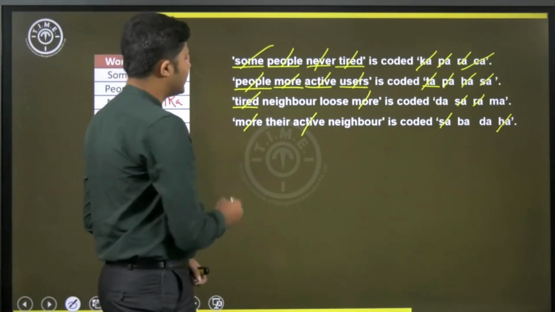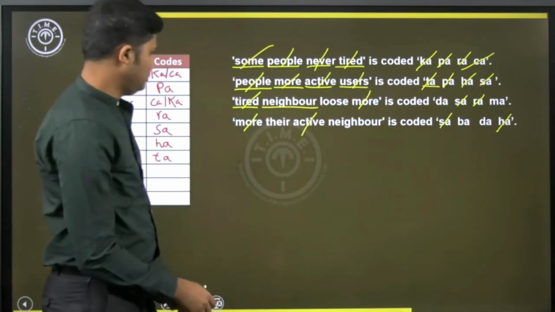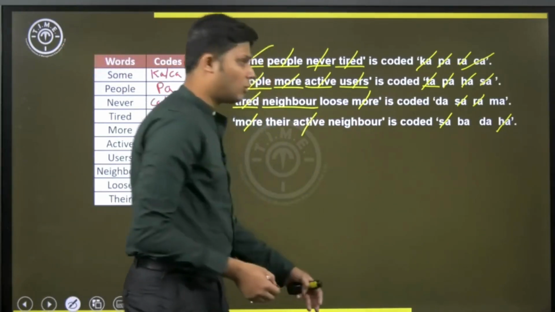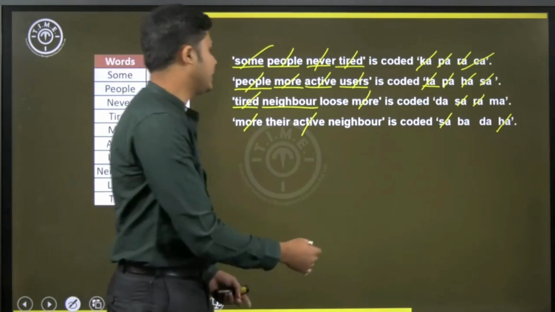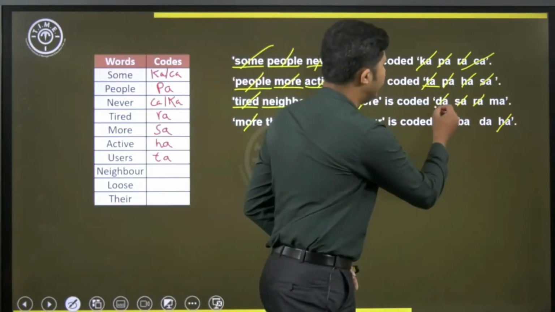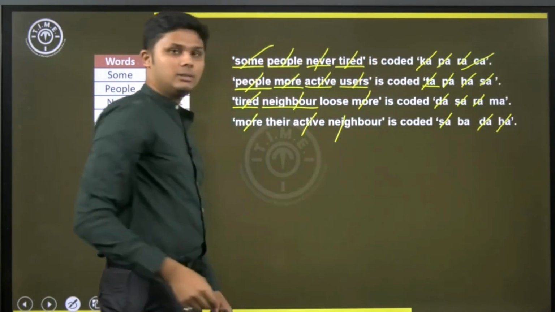Now let's look at statement 3. We have neighbor here and I'm comparing with statement 4. Neighbor is the only left out word common between them and the only left out common code between them is DA. You can say that neighbor is coded as DA.